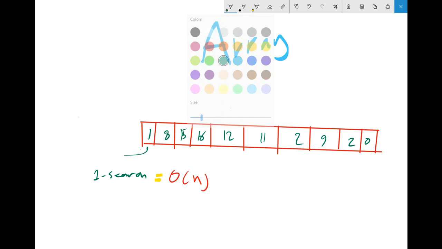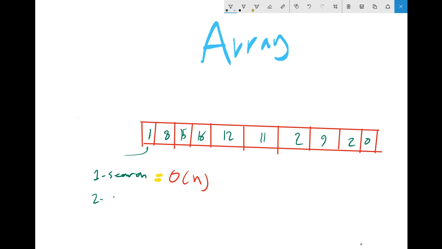Let me do the second one, access. To access an element, how much time will you take? I want to access this element, for example. What's the index of this one? 0, 1, 2, 3, 4. So you directly say, give me the number at index 4. How many steps? It's one step. So let's say O of 1. To access an element, you take 1 time.